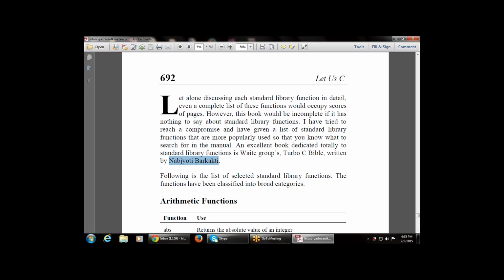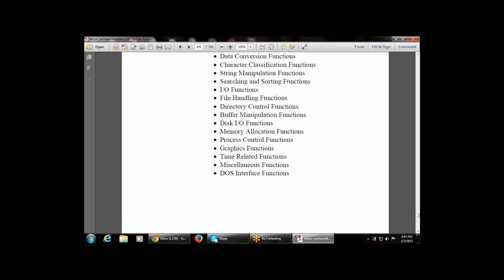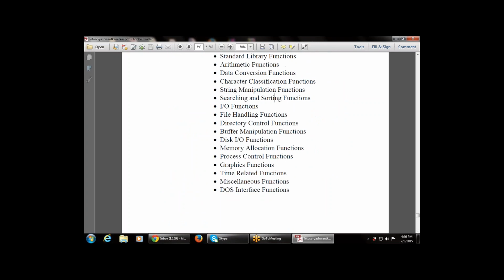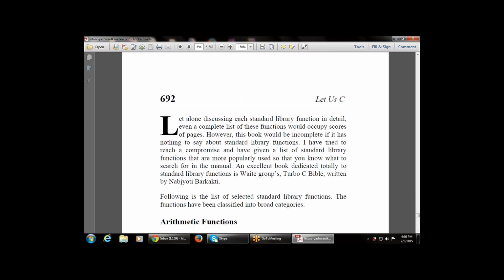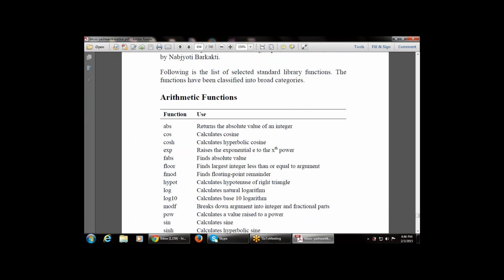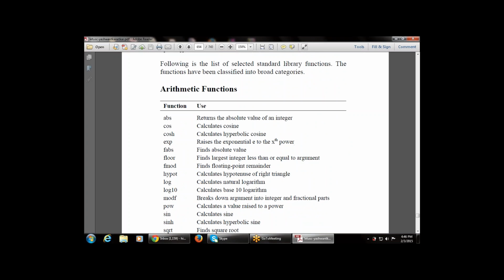Following is the list of the standard library functions that are available. What is the list that is available over here? These are the various functions. Now let's discuss in detail what the various functions available are. First of all, there are the arithmetic functions, data conversion functions, and so on. So let's start with the various functions, and all of these are available in the standard library functions.